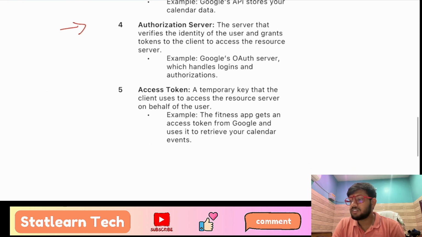And the last one is the access token. The access token is the actual temporary key or token which is issued to a client from the authorization server to access the resource server.